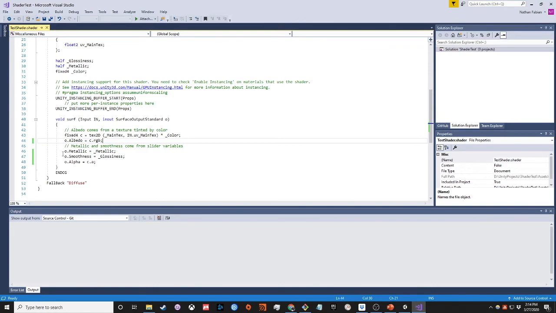But there are these other parameters like metallicness and smoothness, which all go into the standard pipeline. And we'll take a look at that. We'll probably look at it as the specular highlight versus the metallic highlight, but it's very, very similar.